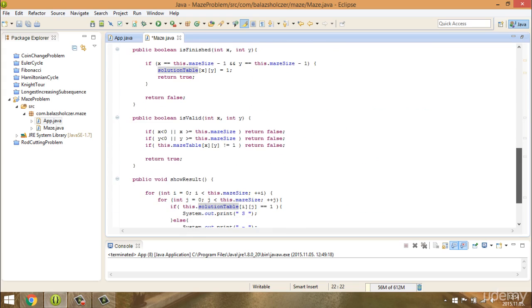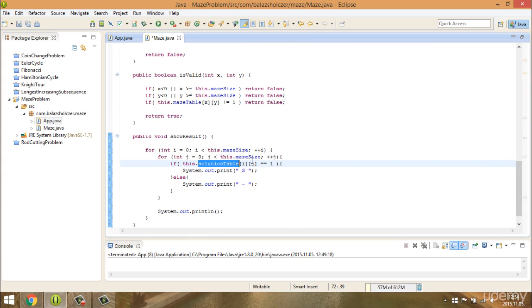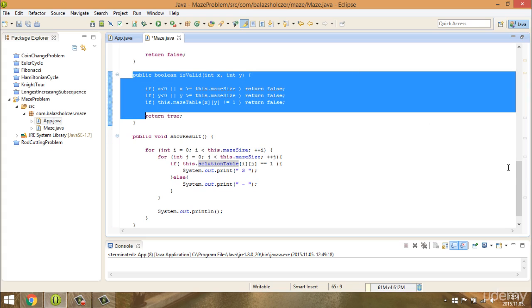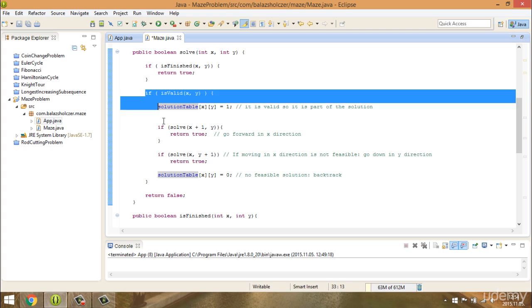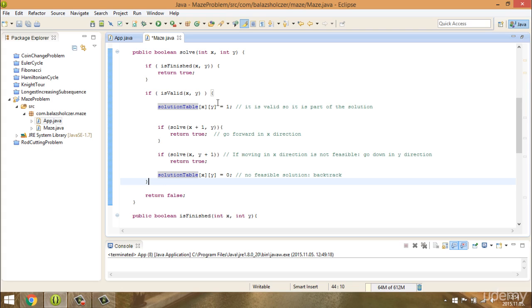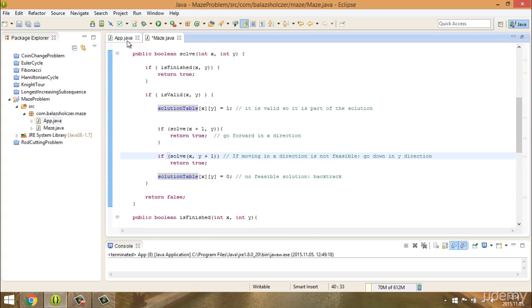Of course, I'm going to iterate through the solution table. If it's a 1, it means that it is a path. I'm going to denote it with S, which stands for solution, and otherwise I'm just going to put a dash there. So we have to check on every iteration, first of all, whether we have reached the exit, or whether it is a valid move. If it's a valid move, we add it to the solution table and try to go to the right. If it's not possible to go right, then we go down. If it's not possible, we backtrack and try to find a solution in this manner.